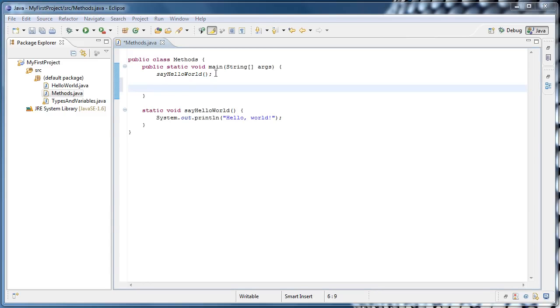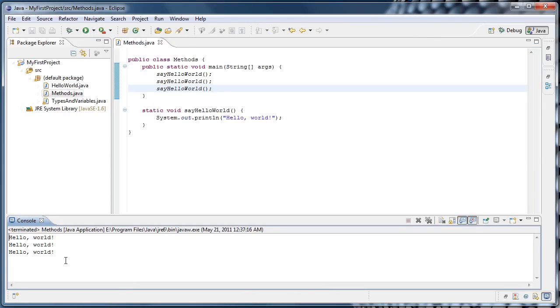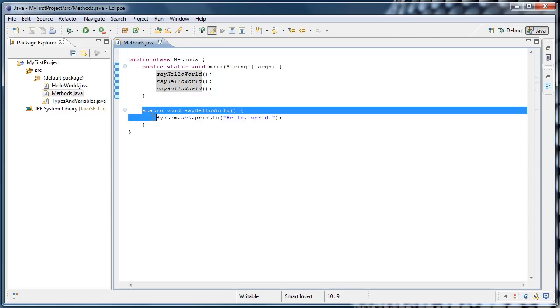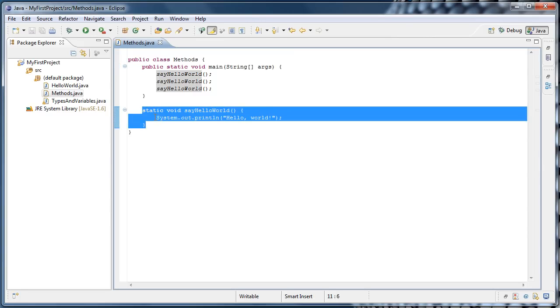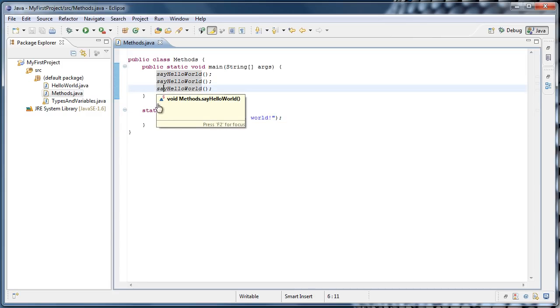We could, however, copy this line and paste it a few times, and the method would be called that many times. So the key thing to understand here is that when a method runs, the code jumps down to where the method is defined, executes the code inside of it, then returns back to where it was. In our case it would return here, go down to the next line, run the method again, return, go to the next line, run the method again, return, and then we're done.